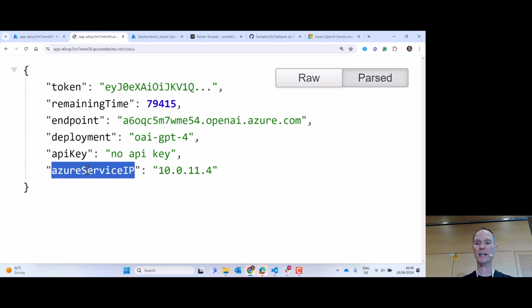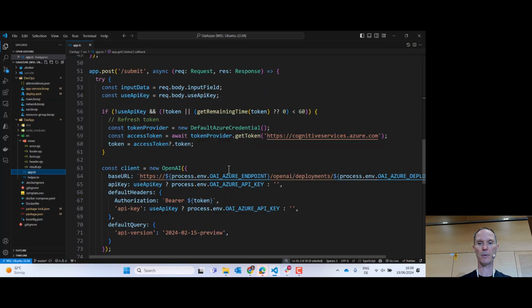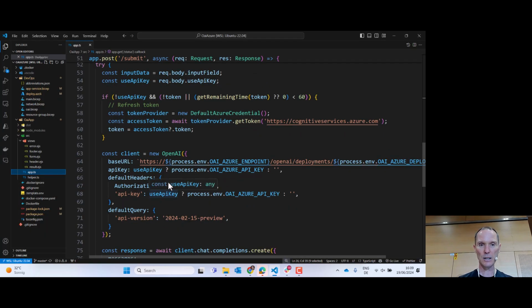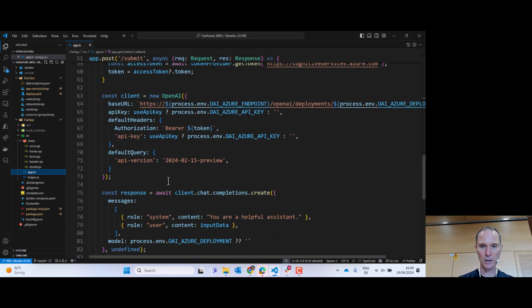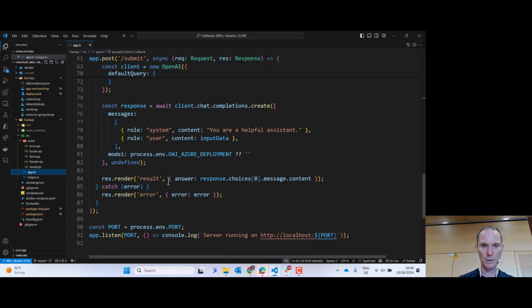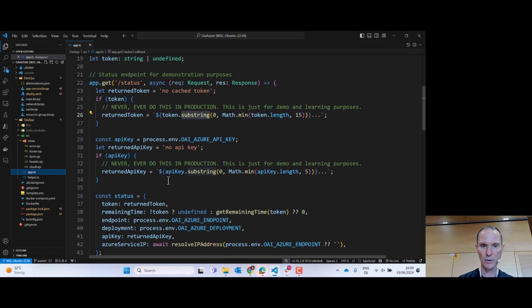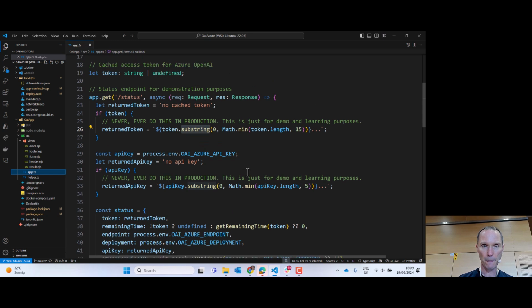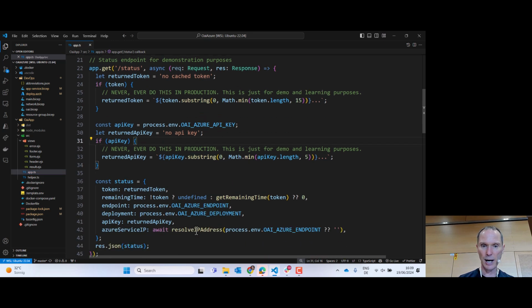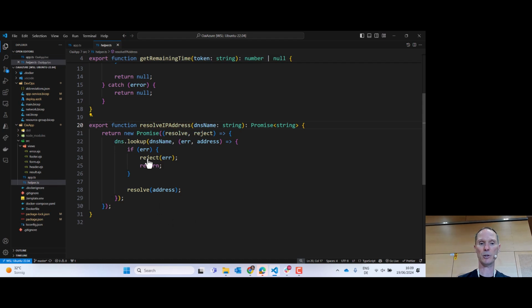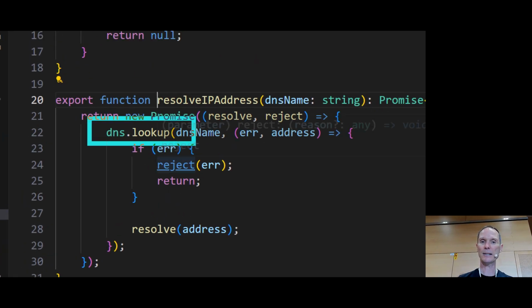The Azure Service IP is the second important thing. Here, as you can see, where is it? Where is the DNS query? It's somewhere in the status page here, I think. Where is the DNS query? Resolve IP address. I created a helper function. You see, I'm using a DNS lookup.